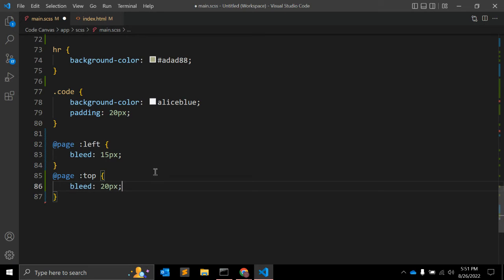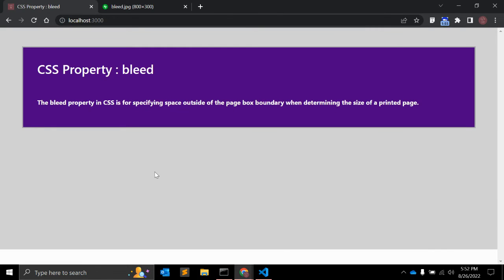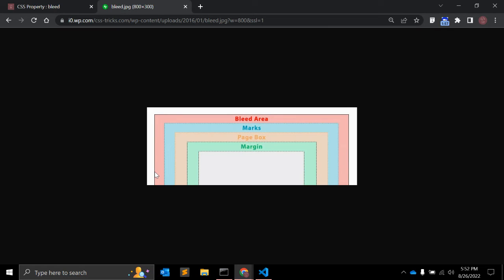Okay, so the term bleed comes from printing, right? It is used to describe space that is designed beyond the edge of the paper, so that when the paper is trimmed, the color goes all the way to the edge. Okay, so we can see this with a proper example. Here you can see this is the bleed area, right? This is the bleed area. This is marks, page box, and margin.